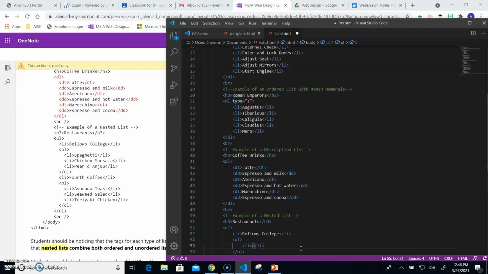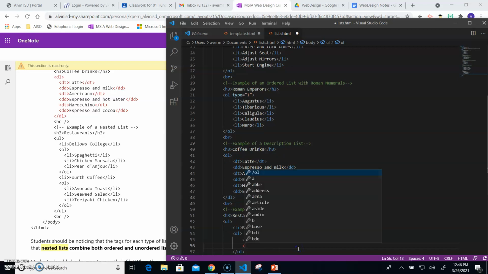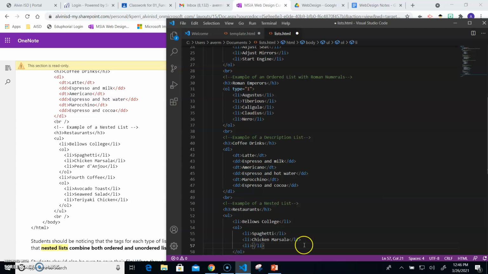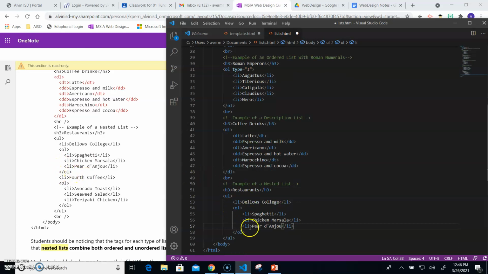So then we're going to do a list item, spaghetti. And then chicken marsala. Alright. That'll close our ordered list. Then we do our second restaurant.